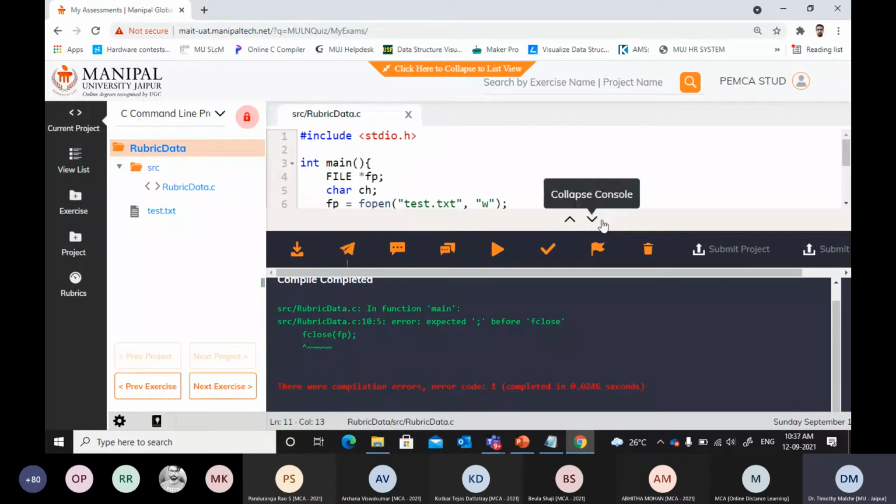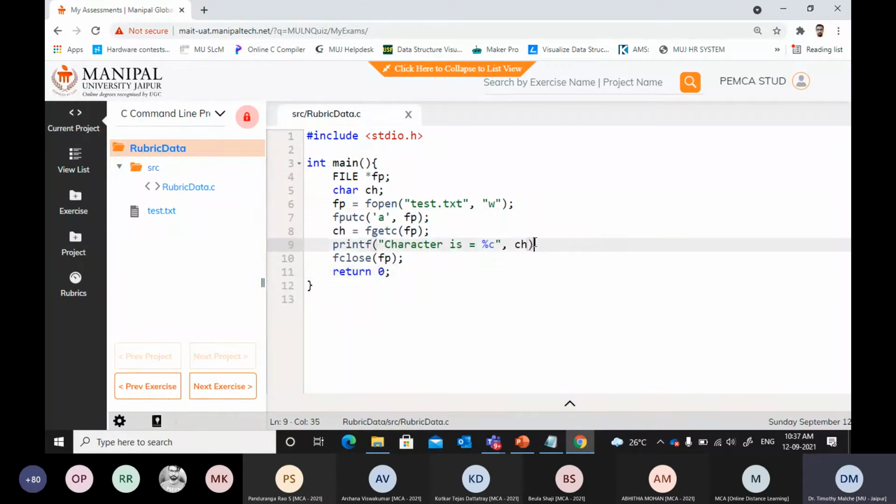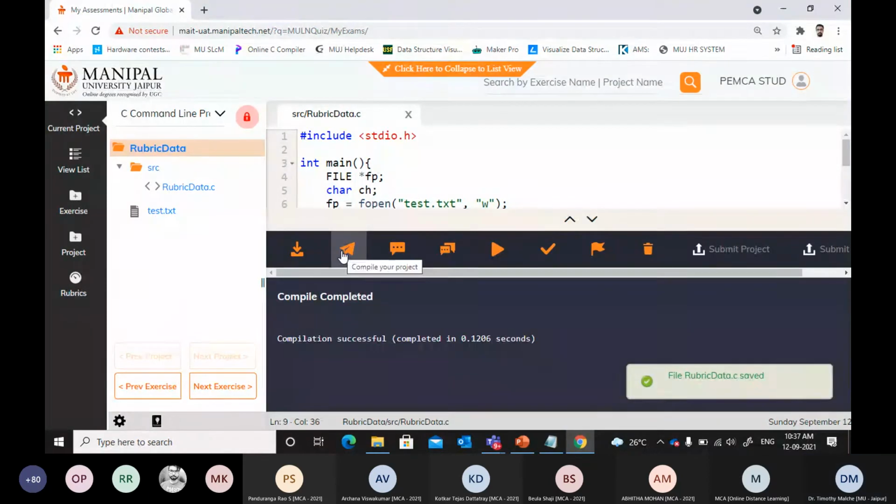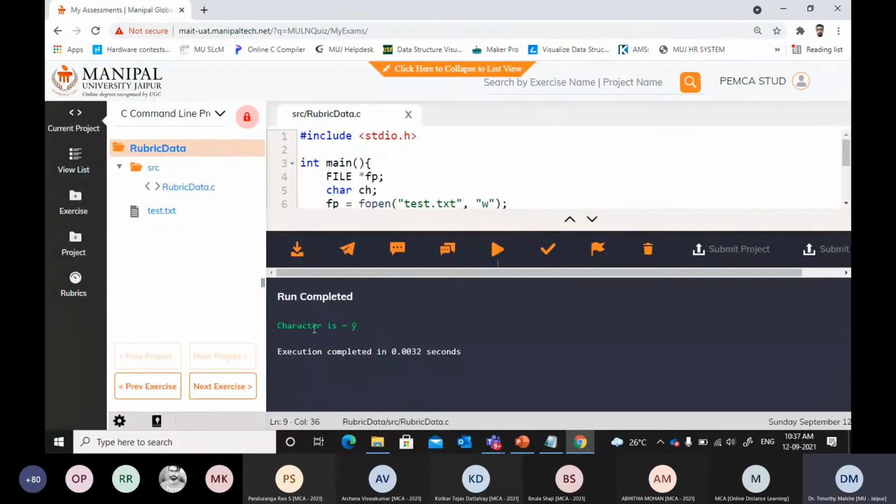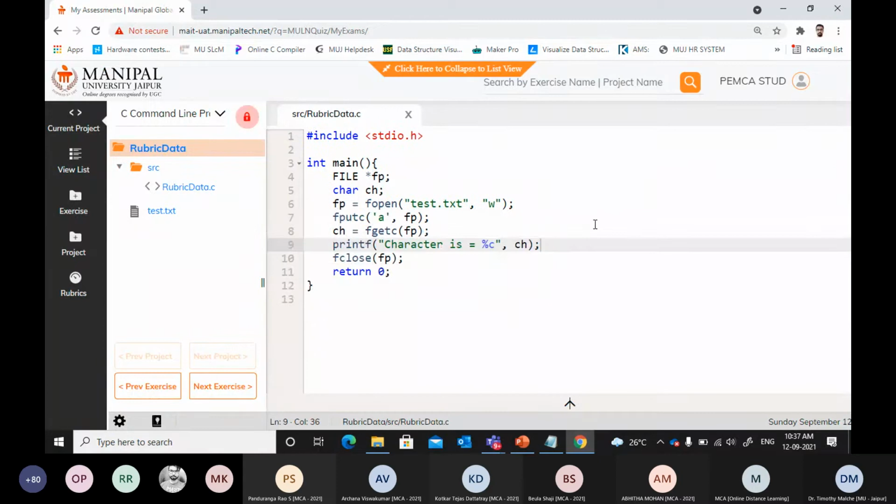So compile this program. Put the semicolon. Now we compile this program and execute this. So you will see the character written is C. Just a minute, I'll check. Everything is correct.